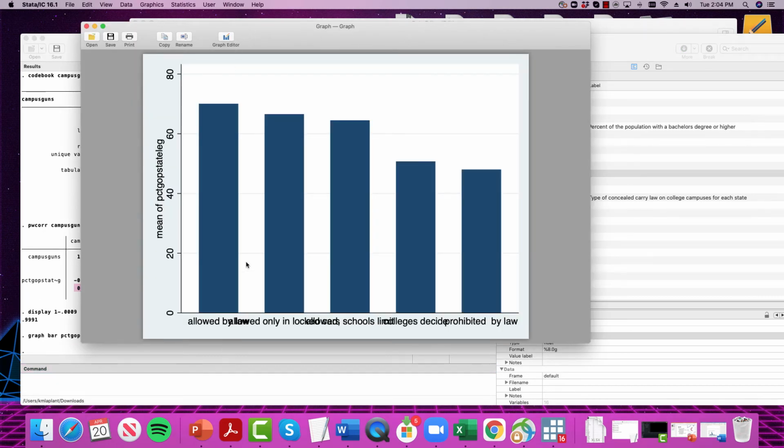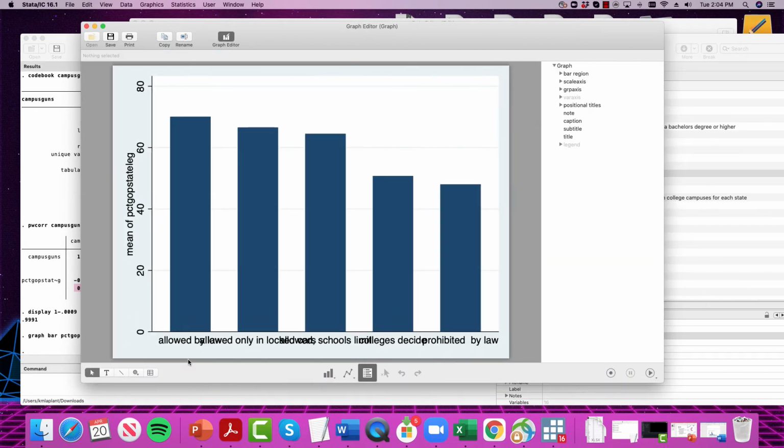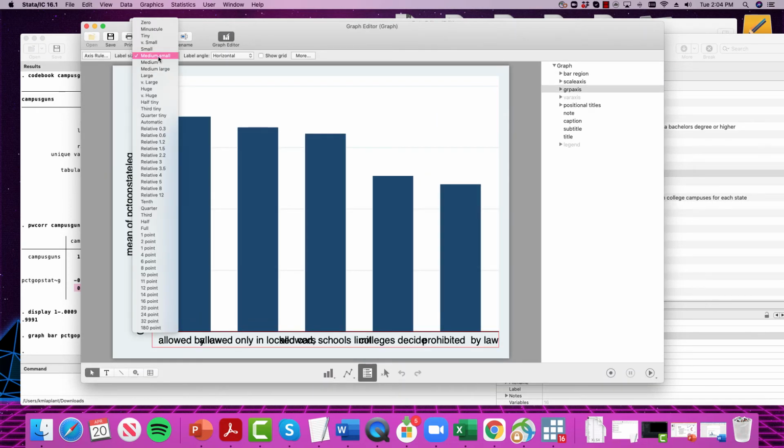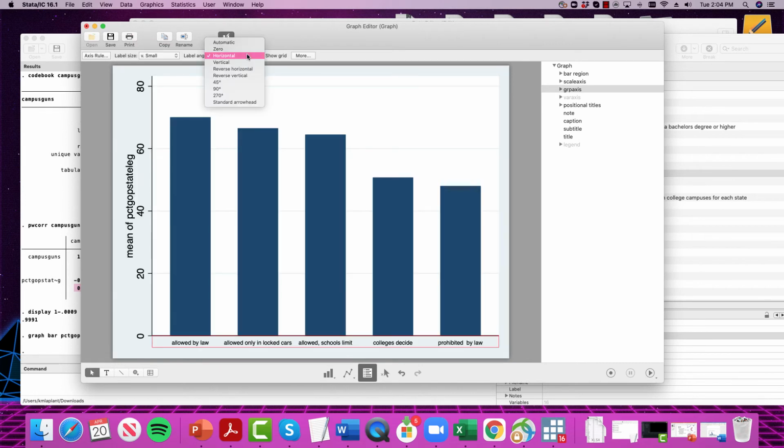And again, we've got some issues here. So we're just going to go to our graph editor. We're going to ask to please make these a little bit smaller and please report. No, actually, we don't have to do a 45-degree angle. That actually looks pretty good.